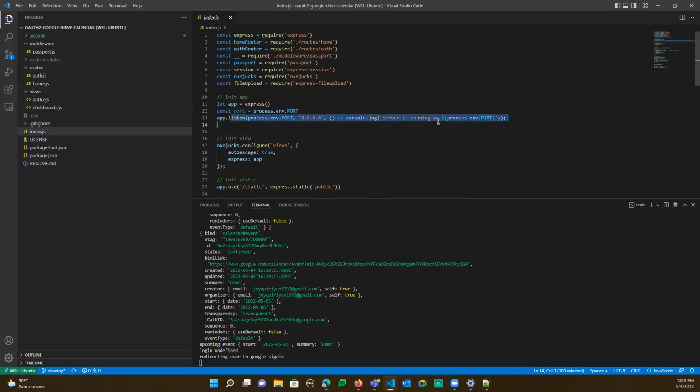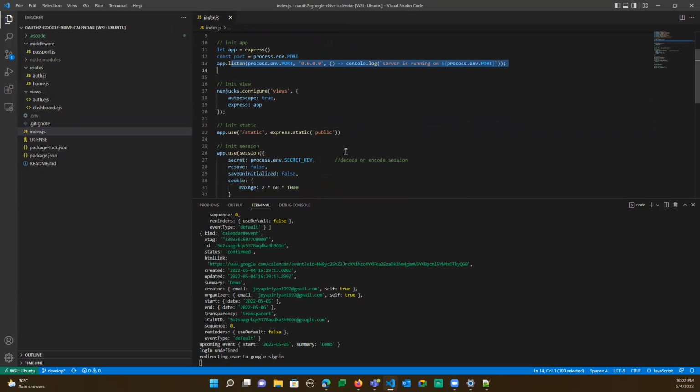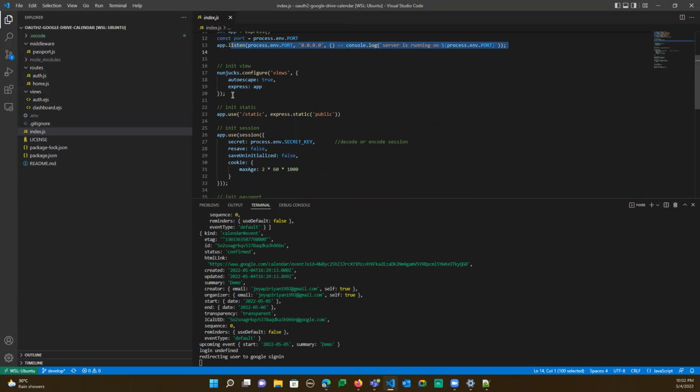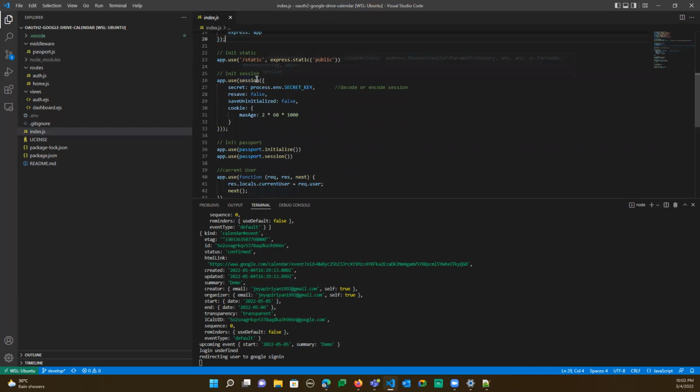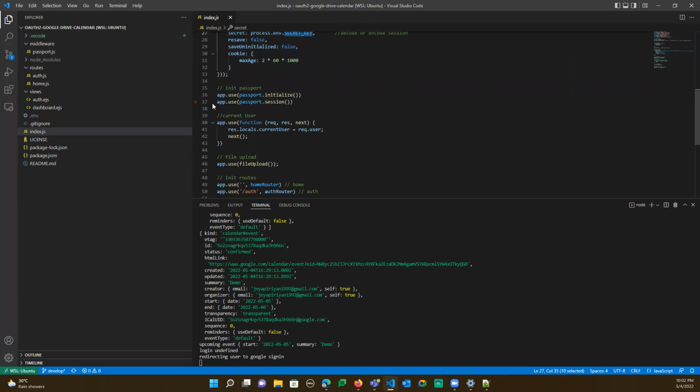So the particular port is used to start the server, and we also have initialized some EJS views, and also set some static folder paths, and some session related initialization is happening here with the secret value. After that, we have to initialize passport and initialize the passport session. So that is done here, and we also have to set the user in the request.user. So this current user will be used in some other places.